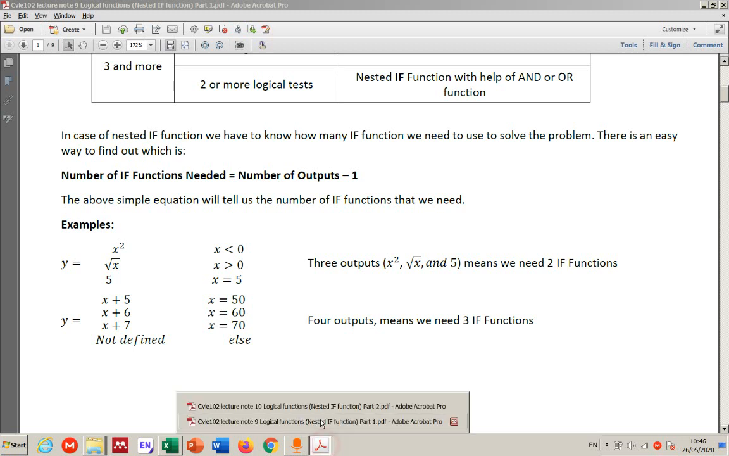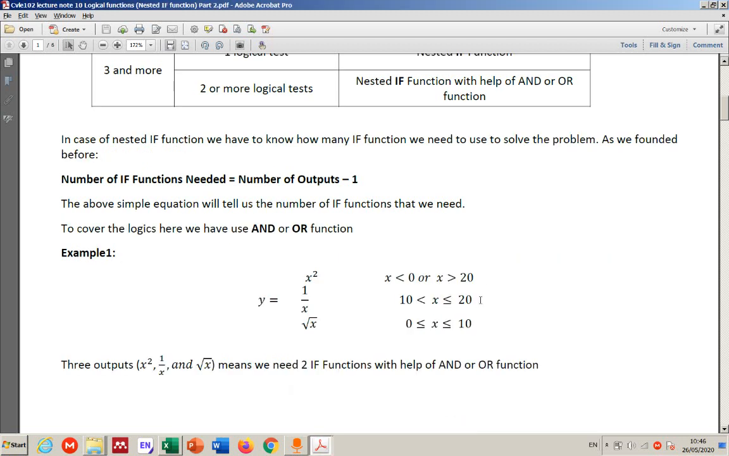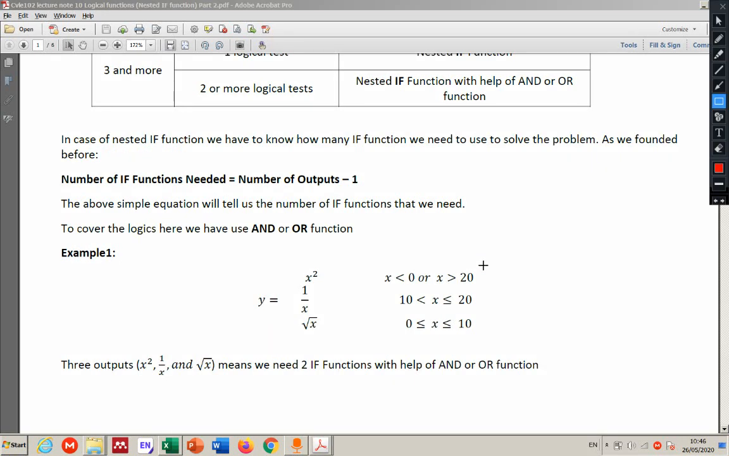As you can see from this example here, I call this one a logic, but it has 2 parts. It has 2 parts: x to be smaller than 0 or x to be greater than 20. So this is 2 logics for 1. It makes sense that when you say 2 logics, I mean both of them are involved for this one.